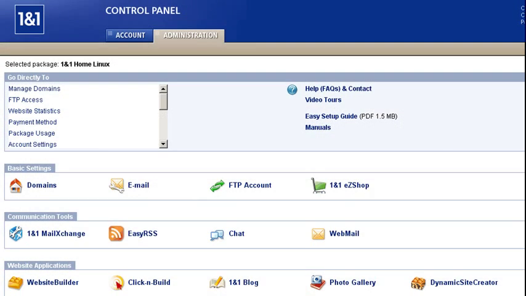Today we're going to look at how to use the 1&1 control panel to create a MySQL database. Each different type of host is going to provide a slightly different way. So if you're on a GoDaddy system or a system that uses cPanel, it's going to look a little bit different than the 1&1 control panel that you might see here. But the process is usually about the same.